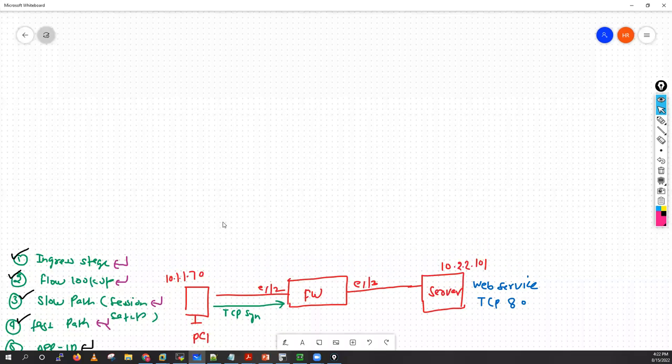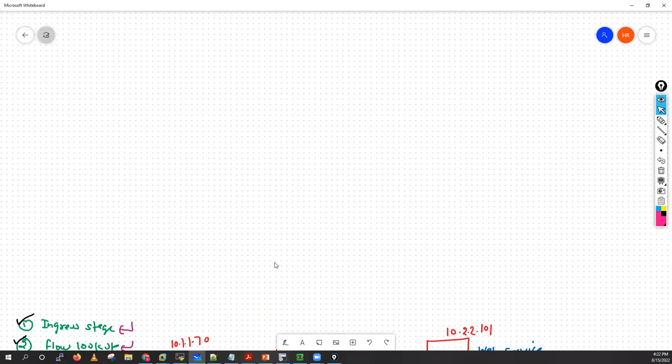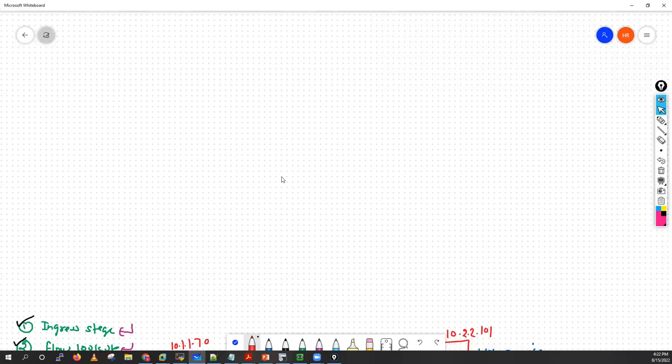Just make some space here. Let me just draw the topology, what type of lab topology I'm using. So when I send that packet or traffic, you will be able to connect it, right? So this is my Palo Alto firewall, guys.